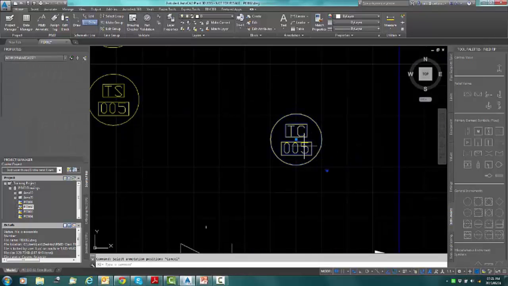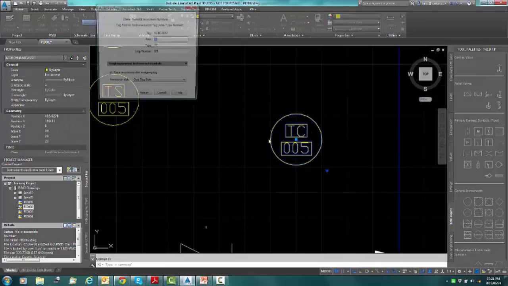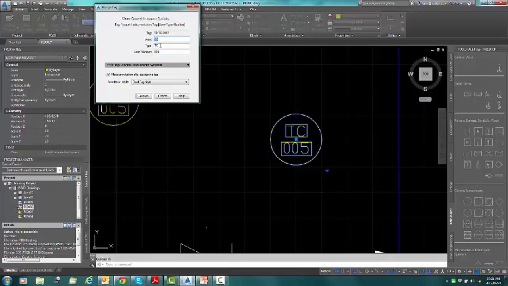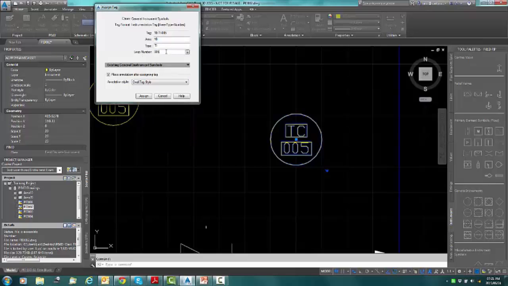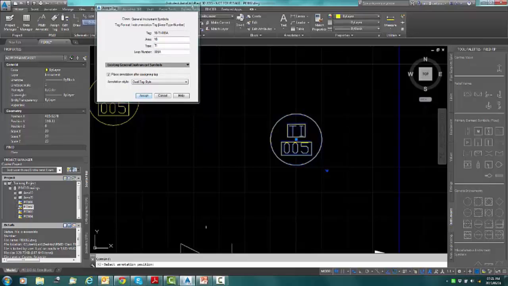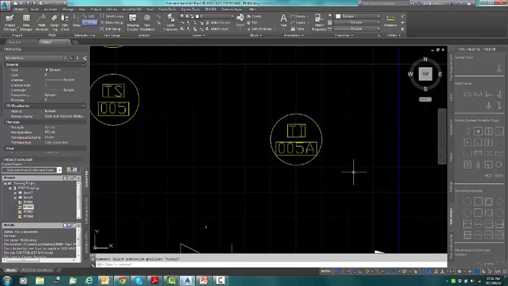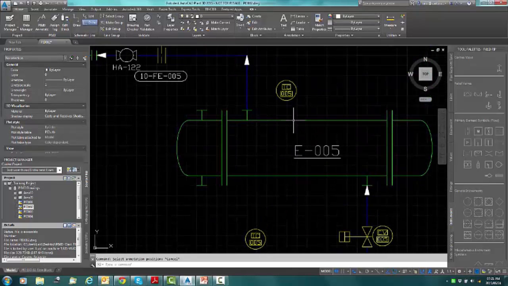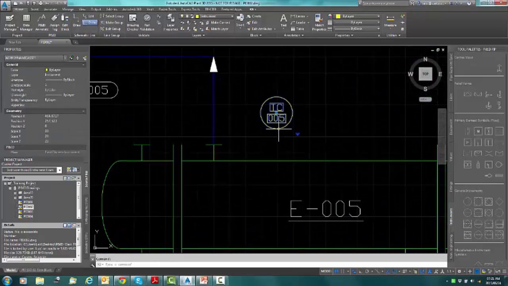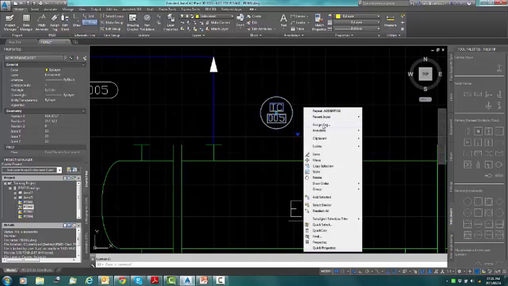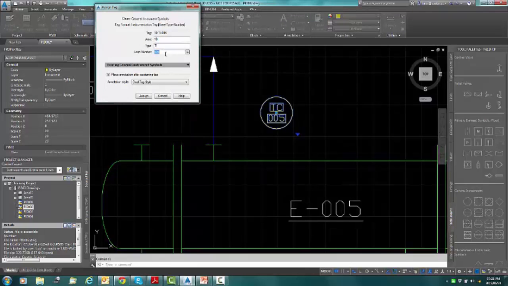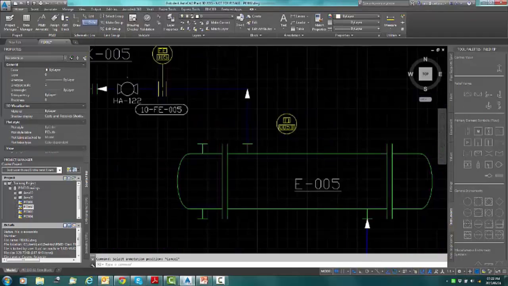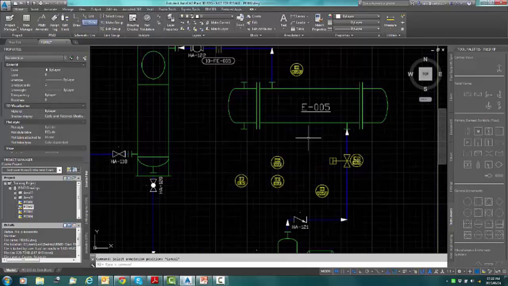This one over here, we're going to select it as well, right click, assign tag, and this one we're going to make it TI, but we're going to make it 005 with an A and a sign. And right at the top, above our heat exchanger, we'll select that. Right click, assign tag, also TI, but 005B. Right, so we've got all of our instruments in.